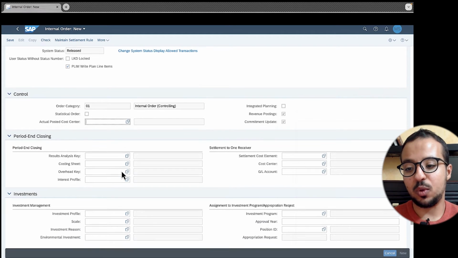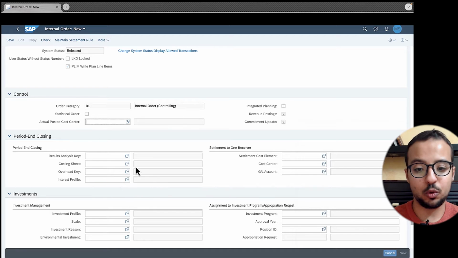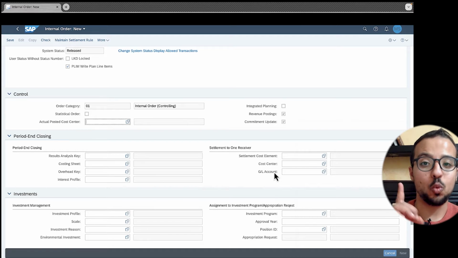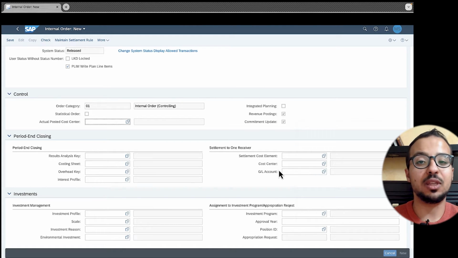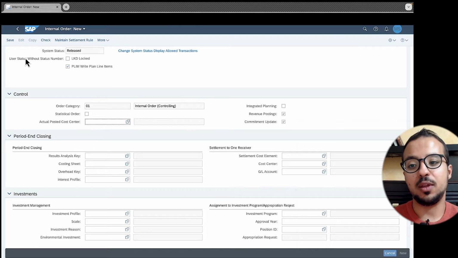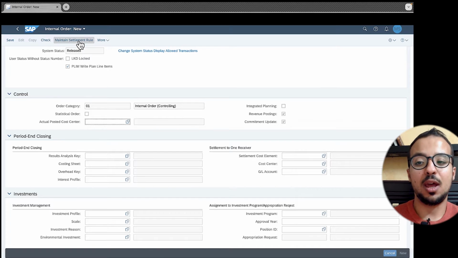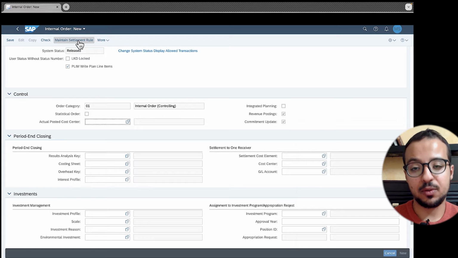And then if you go down, we have other details here related to period end closing, like settlement cost element, cost center GL account. This we use only if we are going to settle to one cost center. But if we want to settle to different cost centers, then we go to maintain settlement rule, and we maintain the different cost centers that we want to use in the settlement there. I will go there after we finish this screen.